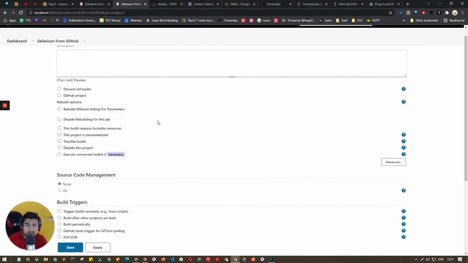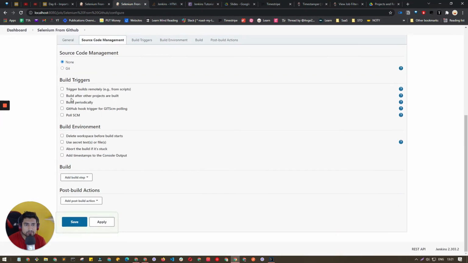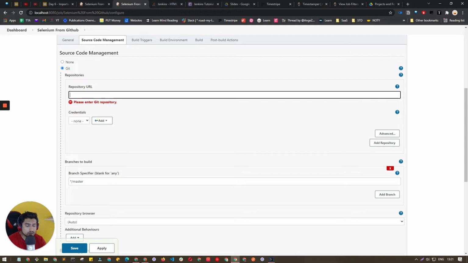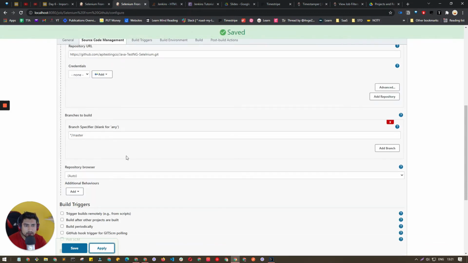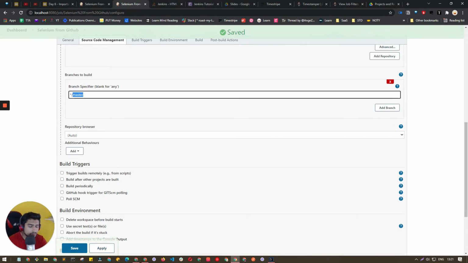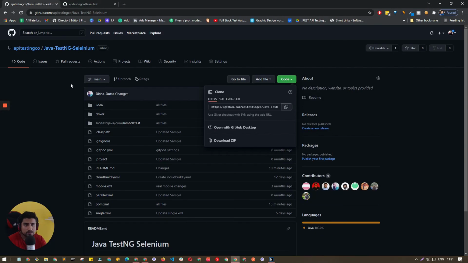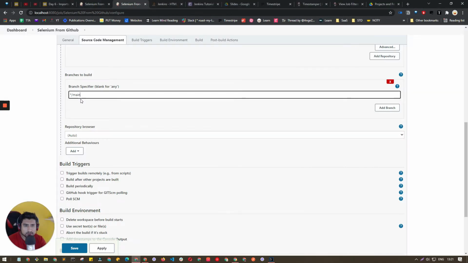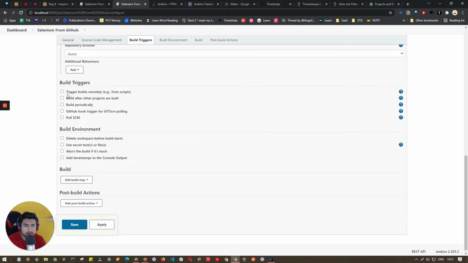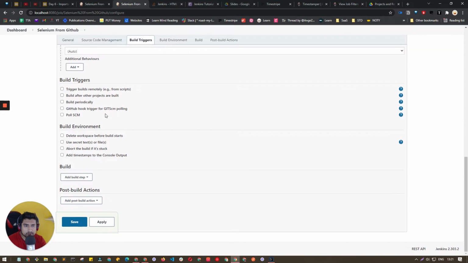So we have successfully added the GitHub repo. So now our source code management is there. This one, let's add it and click on apply. Our branch is main. This is very important because if you see here, we have a main branch, not a master branch, which is important. Trigger build, we don't want to trigger the build.